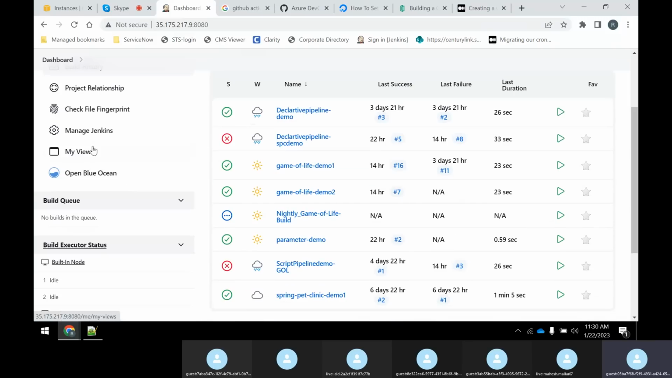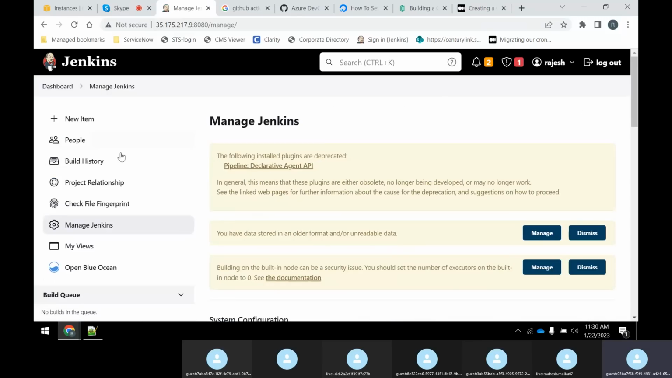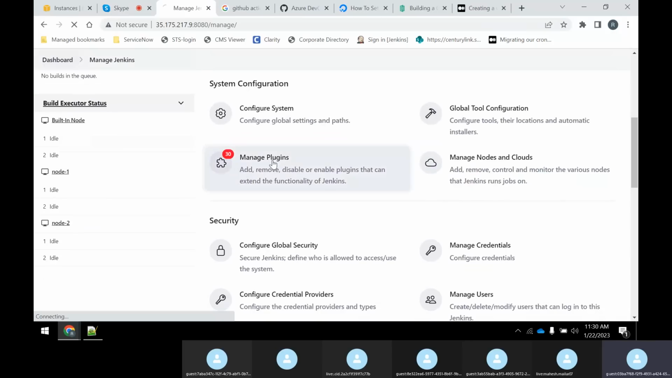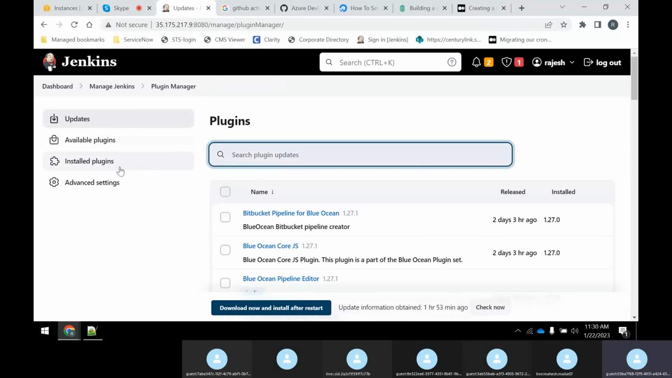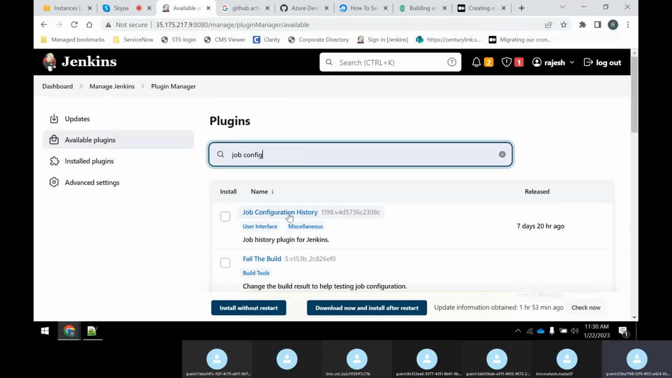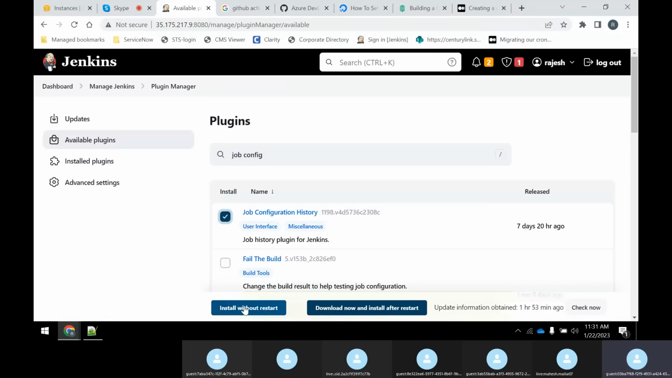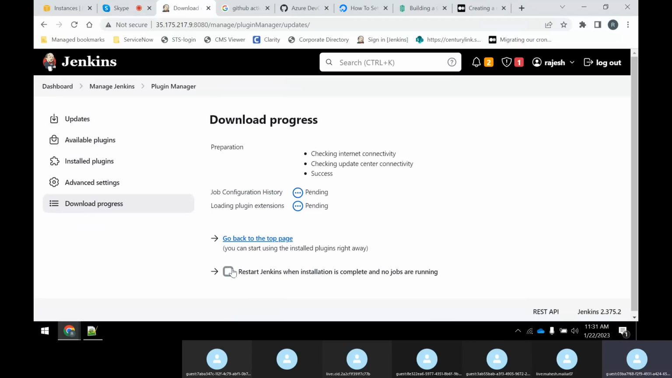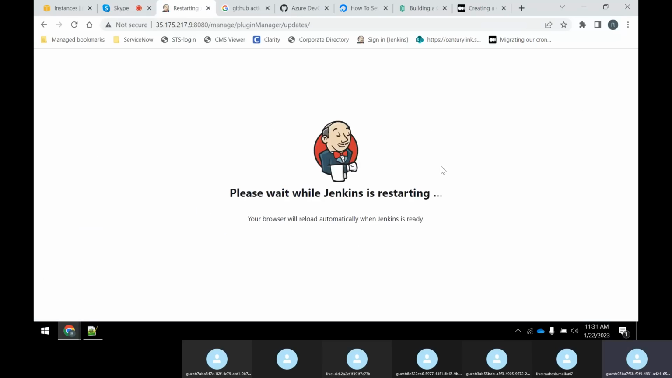If you go to Manage Jenkins and go into the plugin section, there in the available plugins you can search for Job Config History. Can you see that? If you want to install this plugin, you just click on this and say install without restart, and again restart. So now that plugin is getting installed. With the help of that plugin in the freestyle project, you can maintain some kind of history.